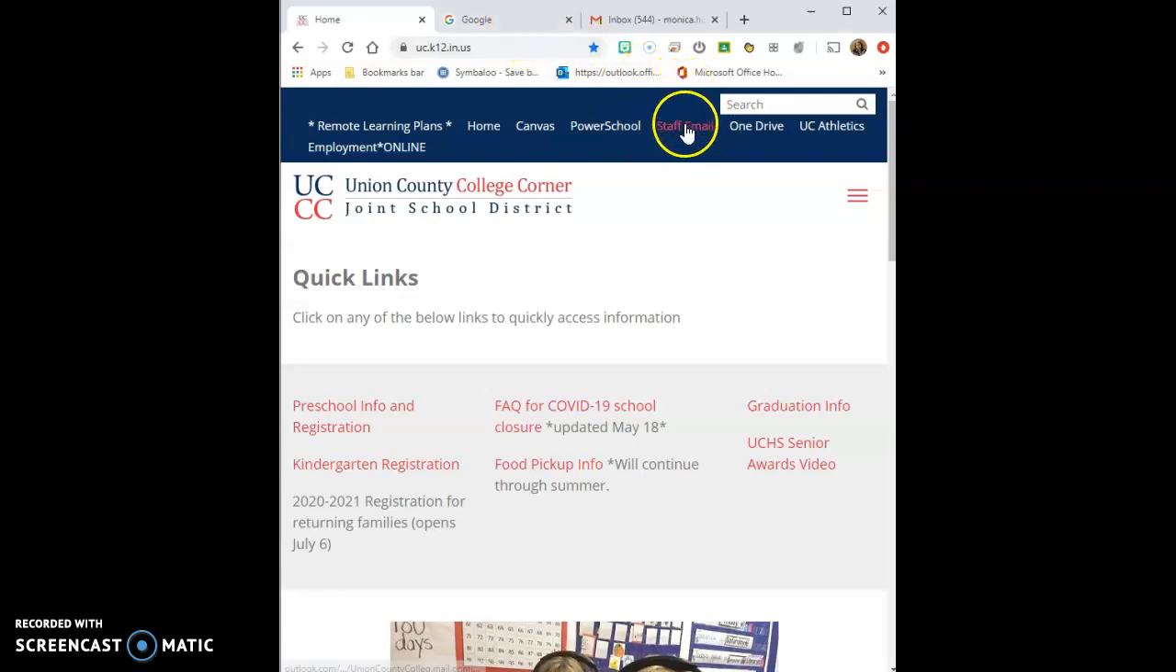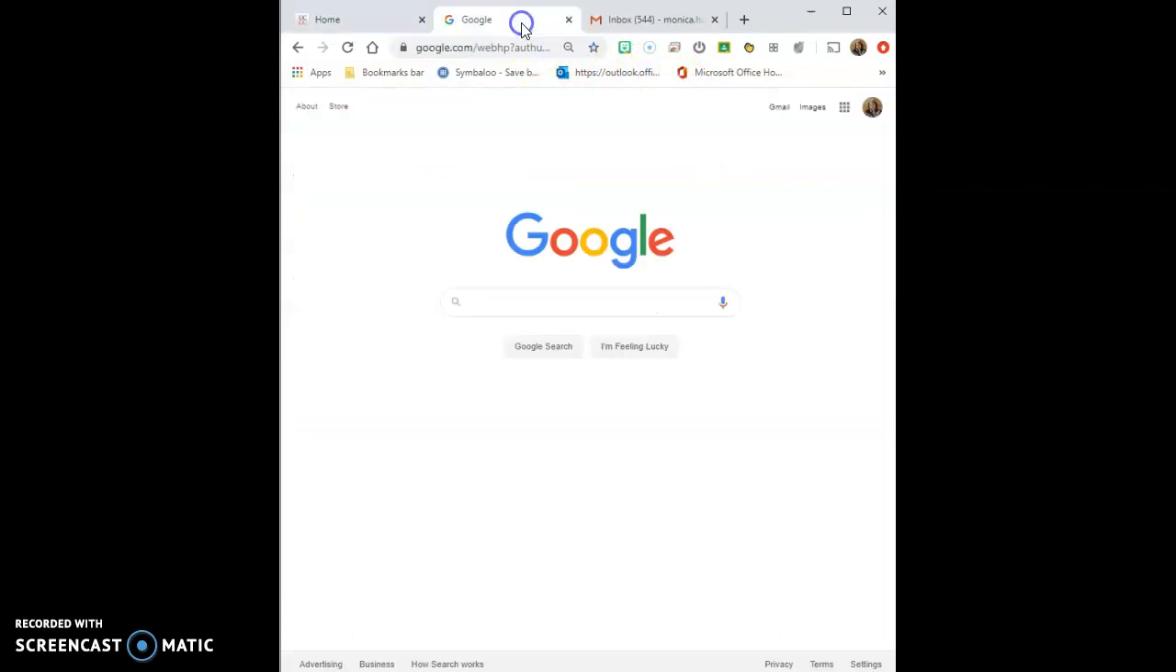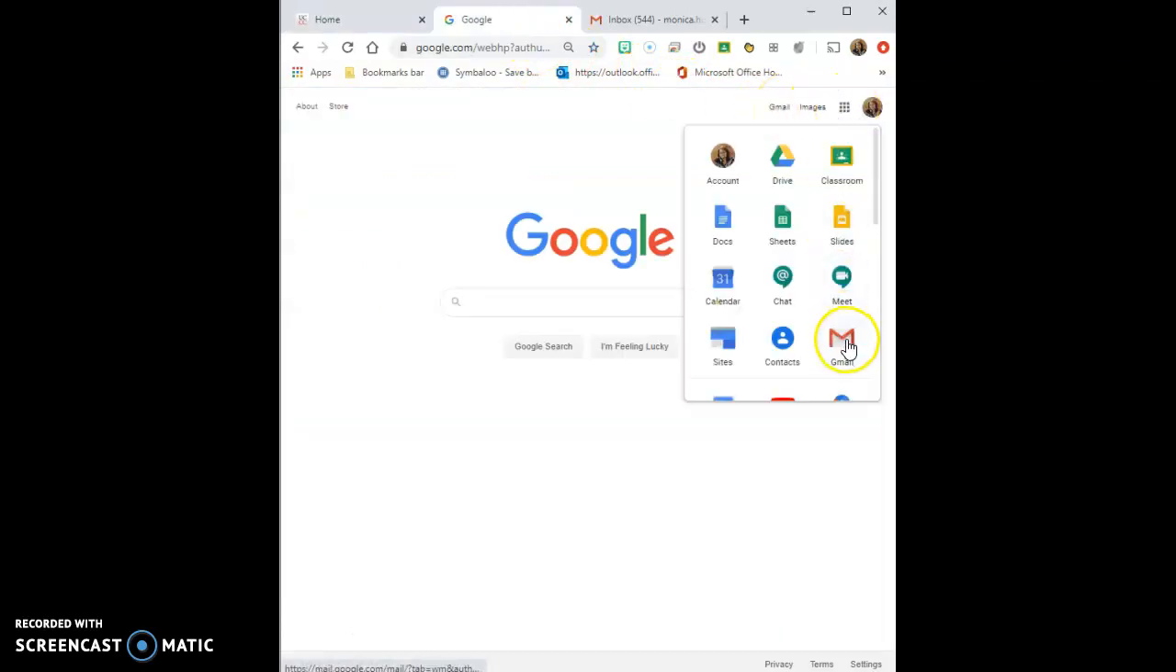So again, staff email, go to a new tab, click on your Gmail link. App launchers, got Gmail here, or like I said, in a new tab, you can type gmail.google.com and it will take you straight there.